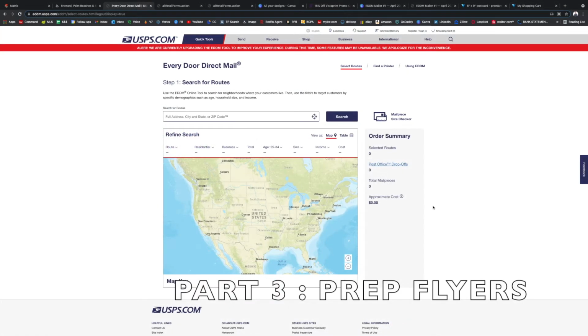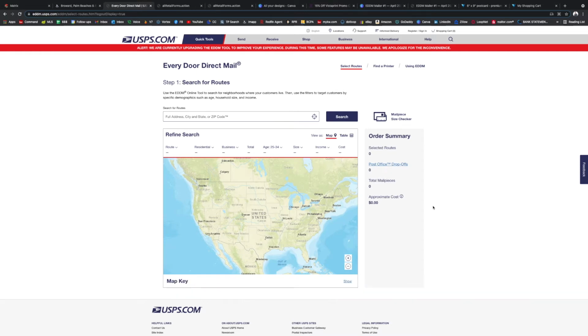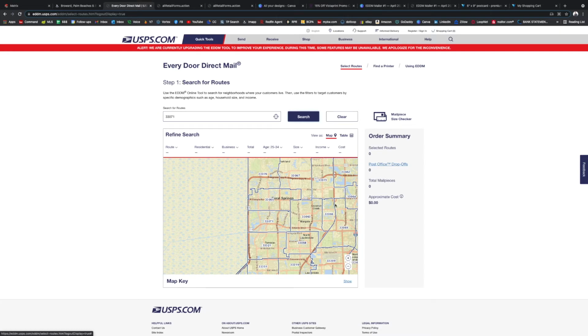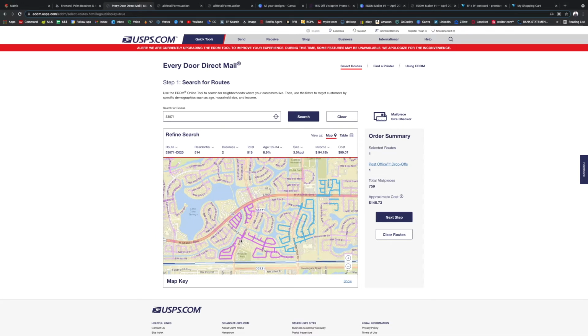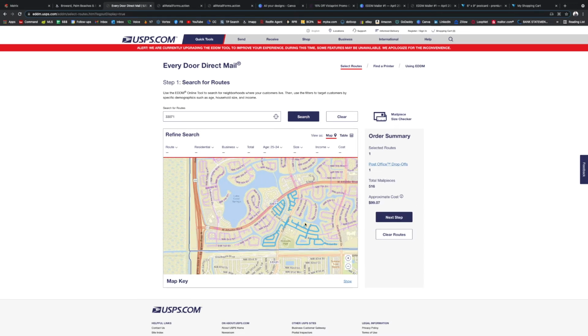And then number 3, this is going to fall into our prep process. As we're prepping to drop off our mailers at the post office, we are going to pick a zip code for our mailers. You're going to search and pick your desired route. Unfortunately, you can't pick specific neighborhoods, only routes. For me, I want to mail to this neighborhood right here, but it also includes these 3 neighborhoods. That's fine. I'm going to select this neighborhood, and we're going to move on to the next step.